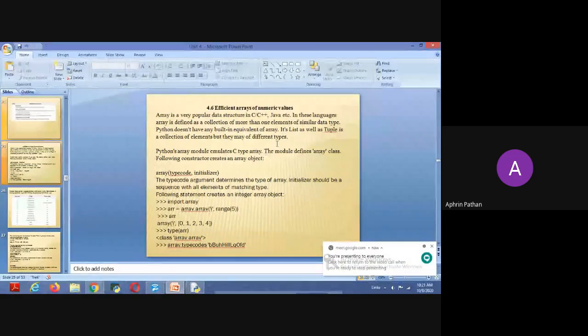Okay. So the module defines an array class, and the following constructor creates an array object. Let's see. That is the syntax for creating the array object in Python. So array, in brackets type code, comma, initializer. Just like we initialize an array, a of i. In that way here you have to specify the initializer. And type code is the combination of C types and their values. Let's see the type code argument.